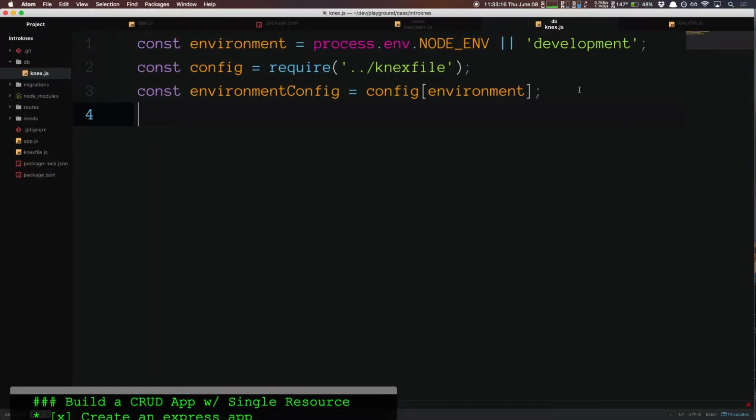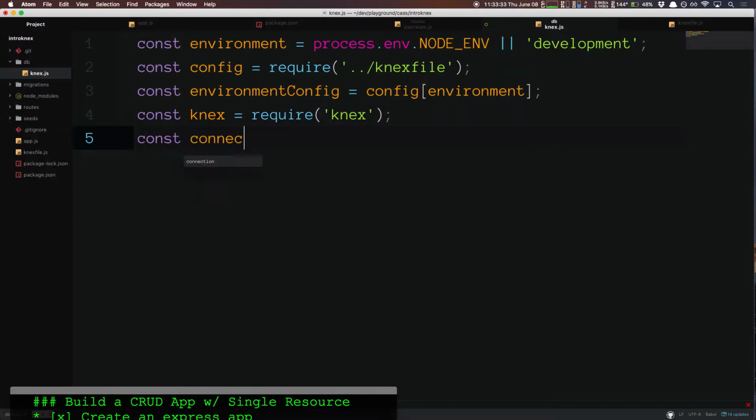Cool. So I've got the environment config. Now I need to pass this configuration into Knex to get a database connection. So I'll say const Knex equals require Knex, and then I'm going to invoke Knex and pass in the environment. Actually, I won't do that. I'll just say const connection equals Knex invoked with the environment config. So I'm passing that object into Knex so it knows how to connect to the database.